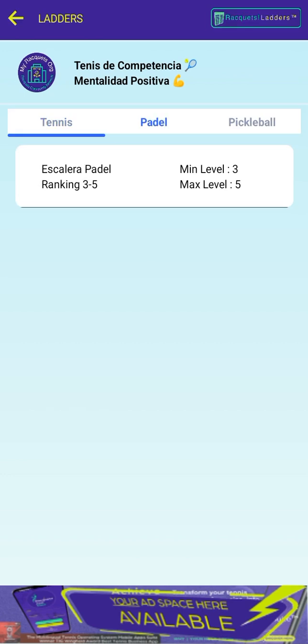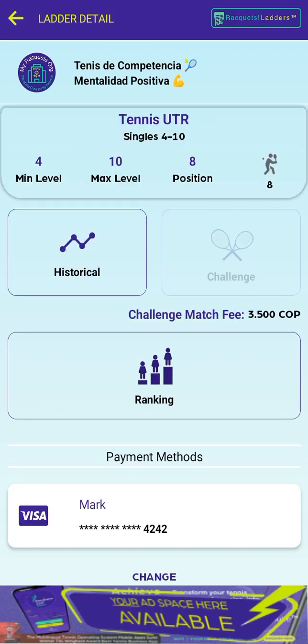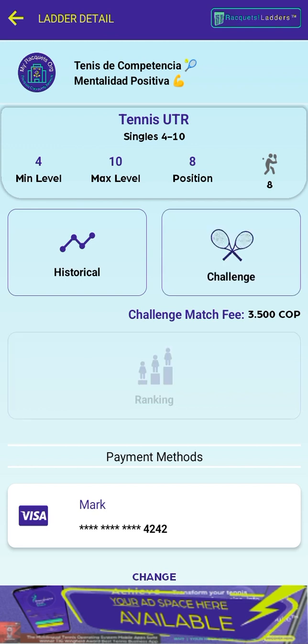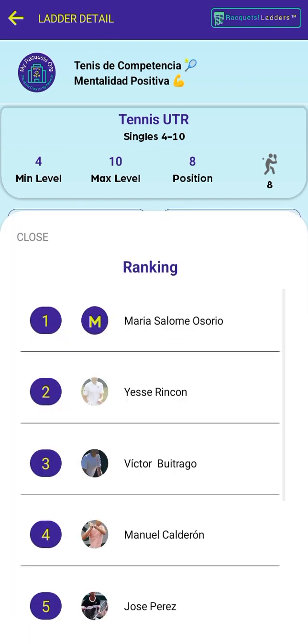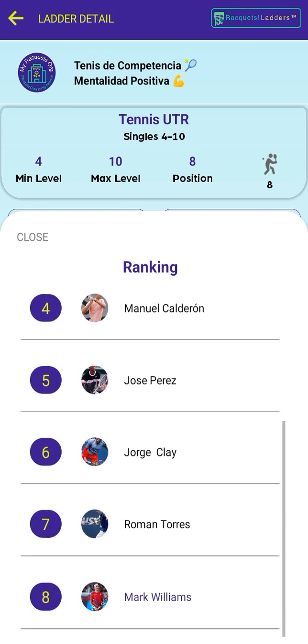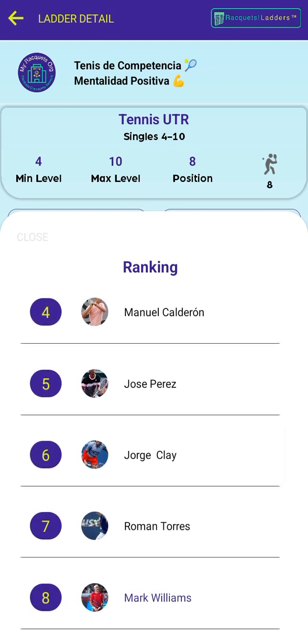Here, according to the selected sport, we can see each of them. Upon entering, at the top we will see the details, such as the minimum and maximum player rating level, their position in the ranking, and the number of participants. Below, we will see the payment method, which we can change to carry out transactions on the Ladder app. We also find several options, such as the ranking, where we will see the positions of each of the players who are registered on the ladder.